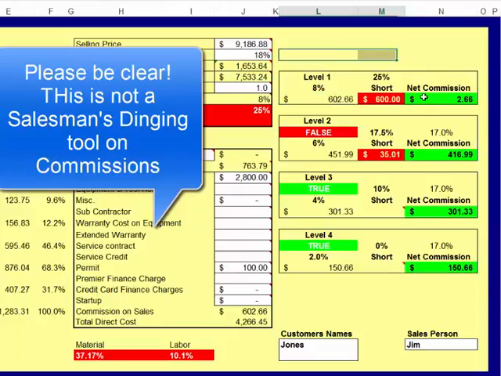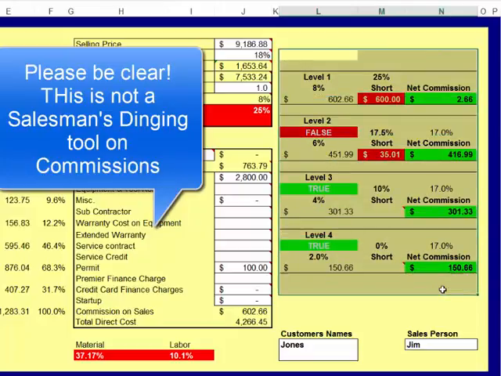So I don't want you to look at this as a salesman's dinging tool. It's not designed to be a salesman's dinging tool unless you have the habitual salesman that's constantly trying to cut things. You know, you're lowballing it, giving stuff away. Well, you just can't do that. But it'll show up, okay? Because you'll see a bunch of red on all of his jobs. But you have to have a conversation.